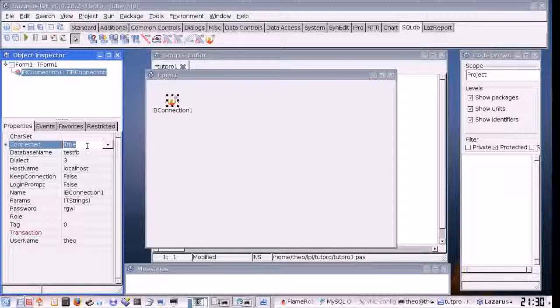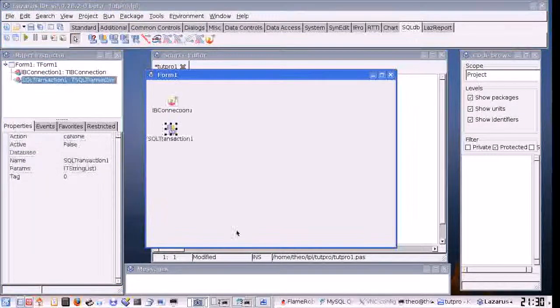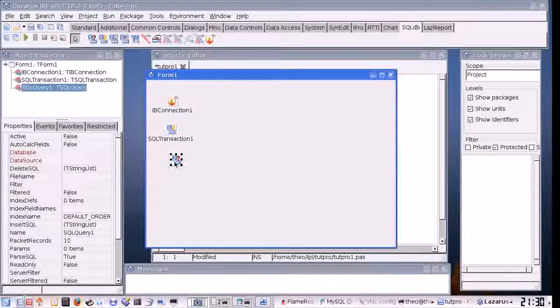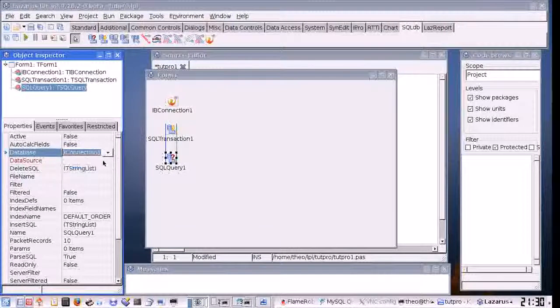Now we can put on a transaction. If your database supports transactions, you put on a transaction, you connect it, and that's all you have to do with it. Next, we put on a query component. We connect it to the connection, and we can put in an SQL query.